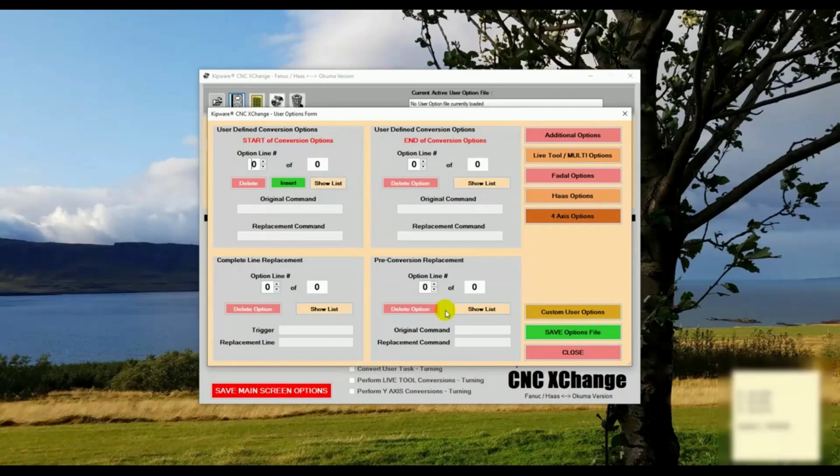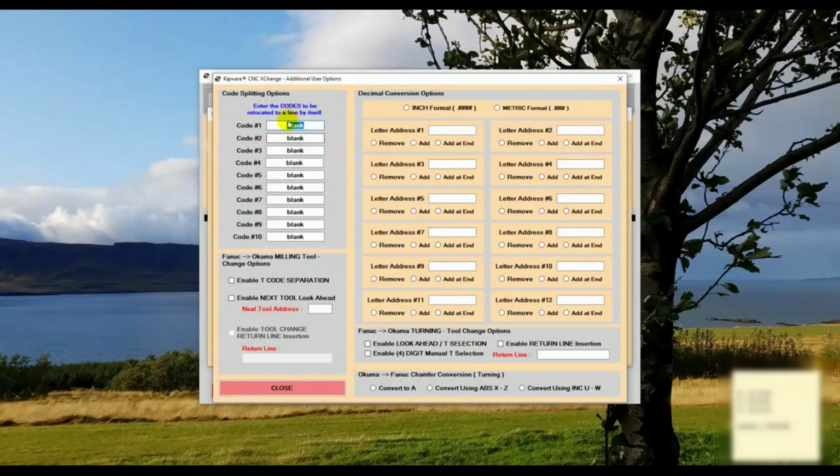This allows CNC XChange to be used for any number of different machines and any number of different conversion scenarios. Additional pre-defined conversion options can be configured using the buttons on the right of the screen. Again, anything configured here along with all user-defined options will all get executed during the single conversion process. Certain codes can be configured in the code splitting options, and these codes will be removed from existing lines of code and placed on a line by themselves during the conversion. Letter addresses can be configured in the decimal conversion options and can be configured to add or remove decimal points from that letter address during the conversion.